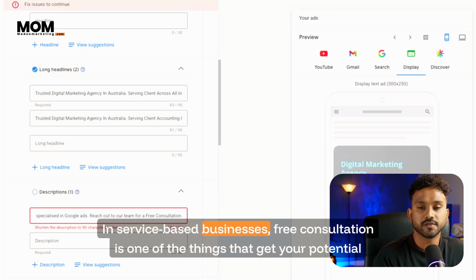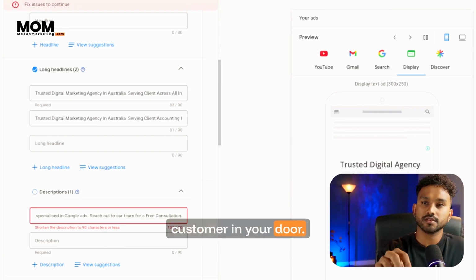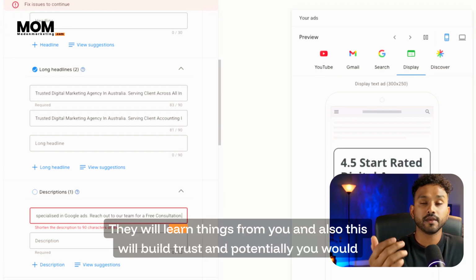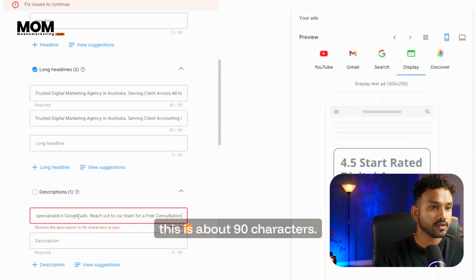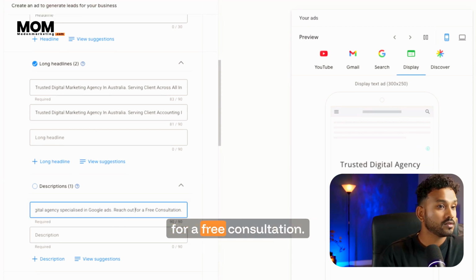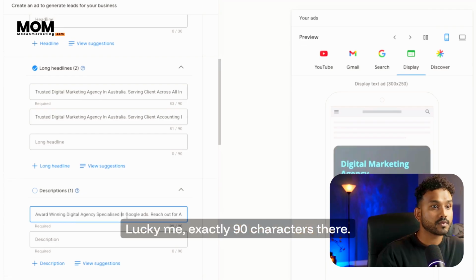In service-based businesses, free consultation is one of the things that get your potential customer in your door. So you do a free consultation, understand about their business. They will learn things from you, and also this will build trust, and potentially you would convert that client. This is about 90 characters. I'll read some of the words I've used here. Reach out for a free consultation. Lucky me, exactly 90 characters there in Google Ads.